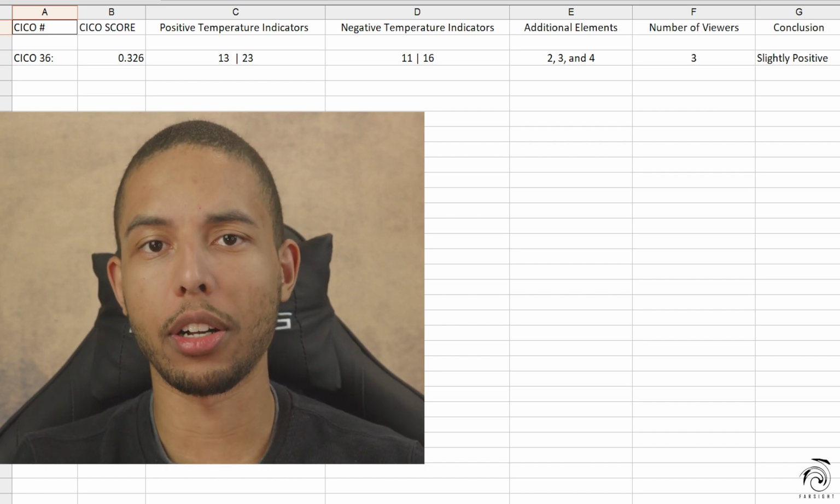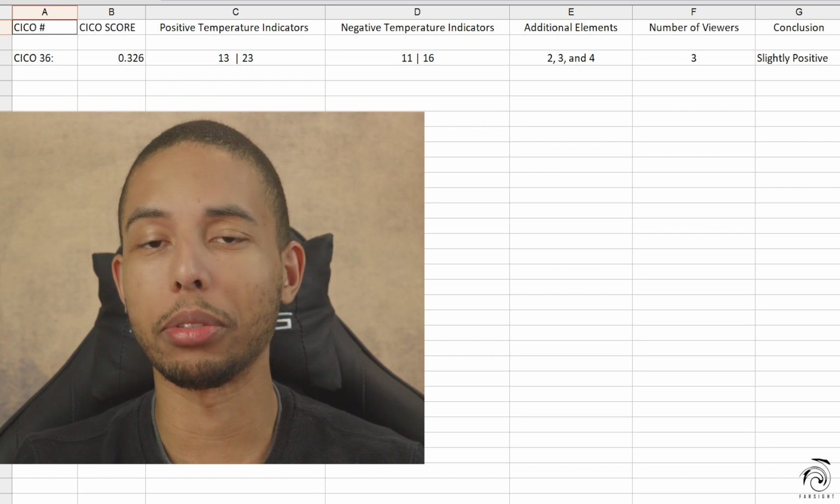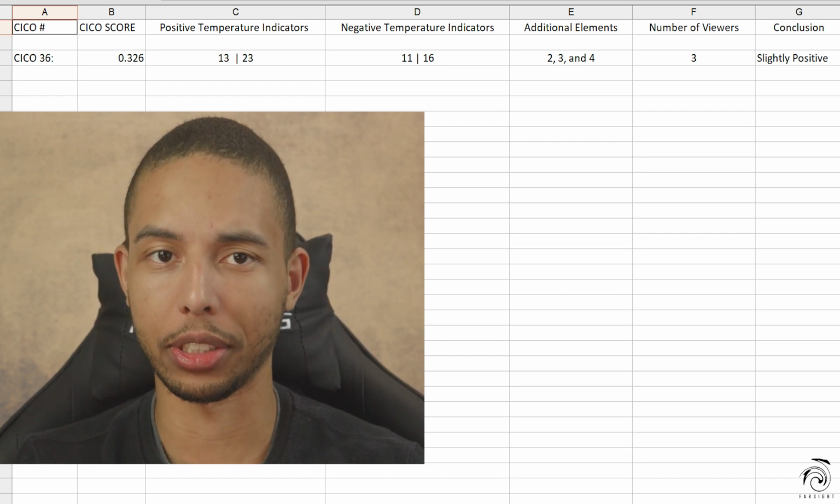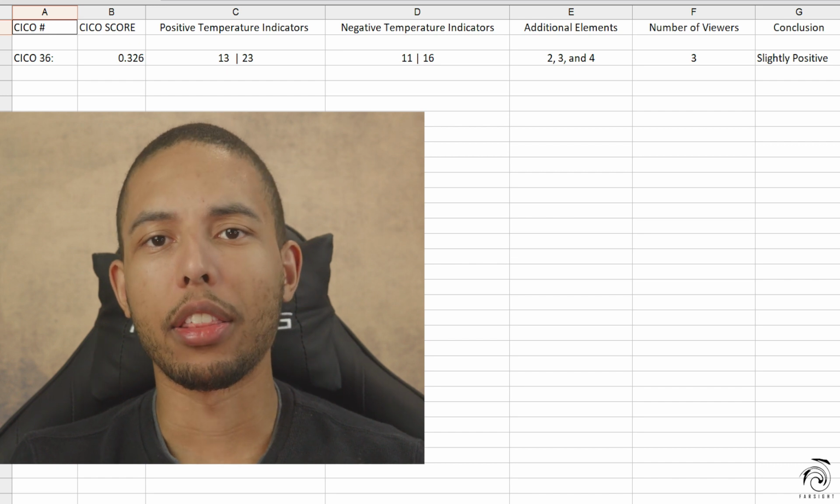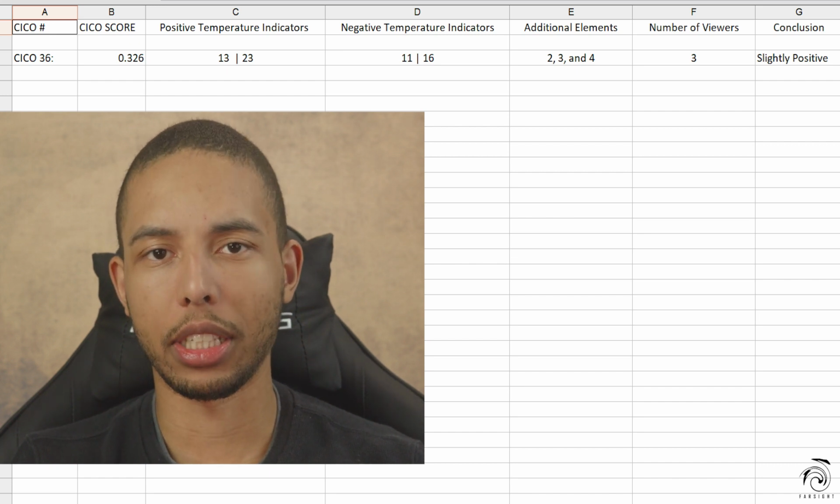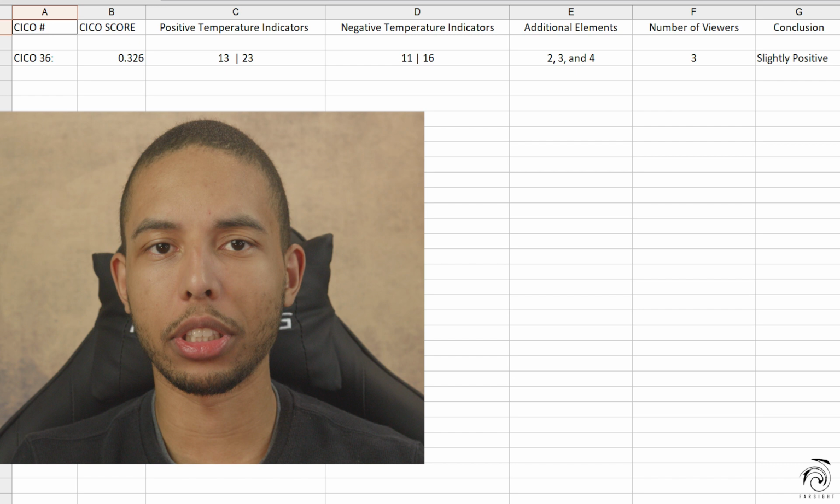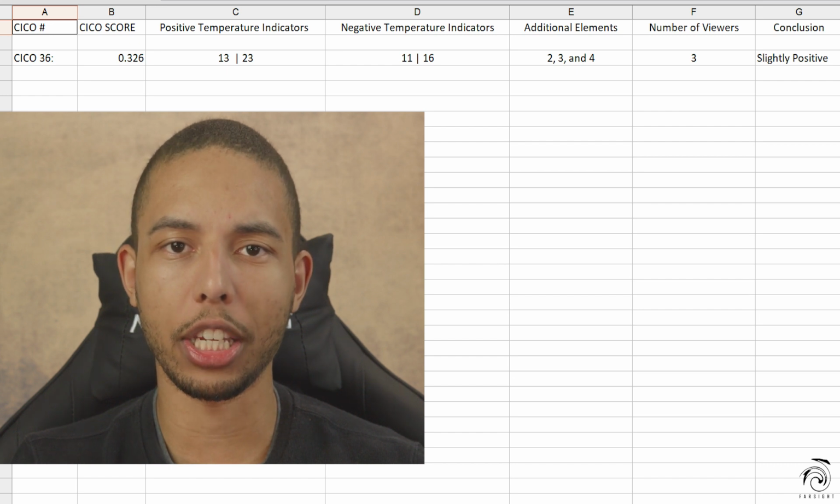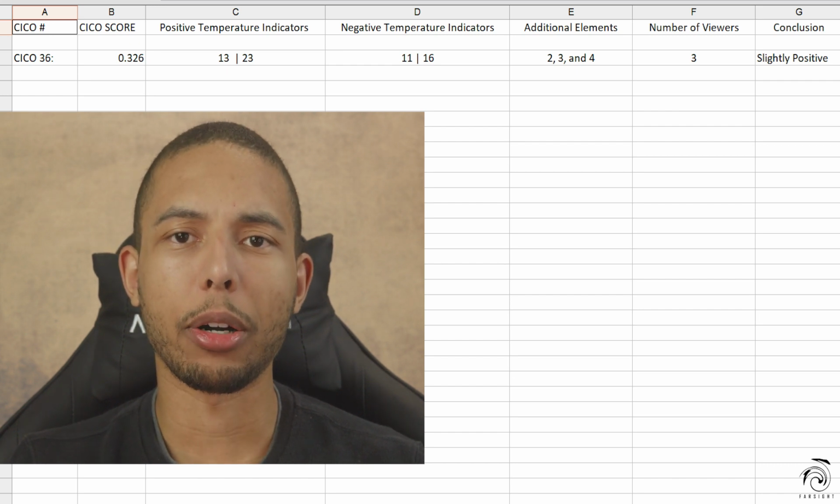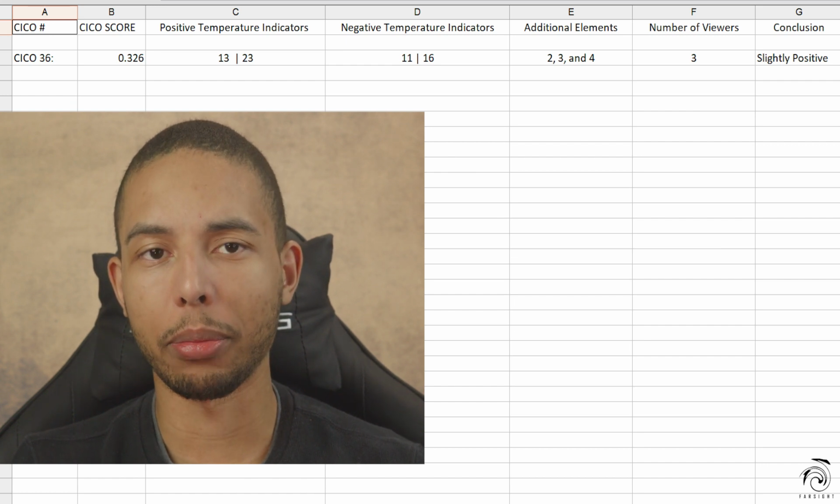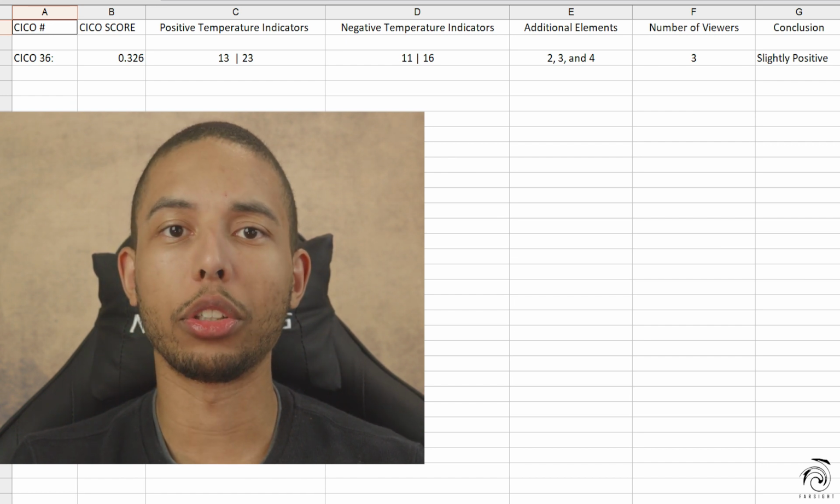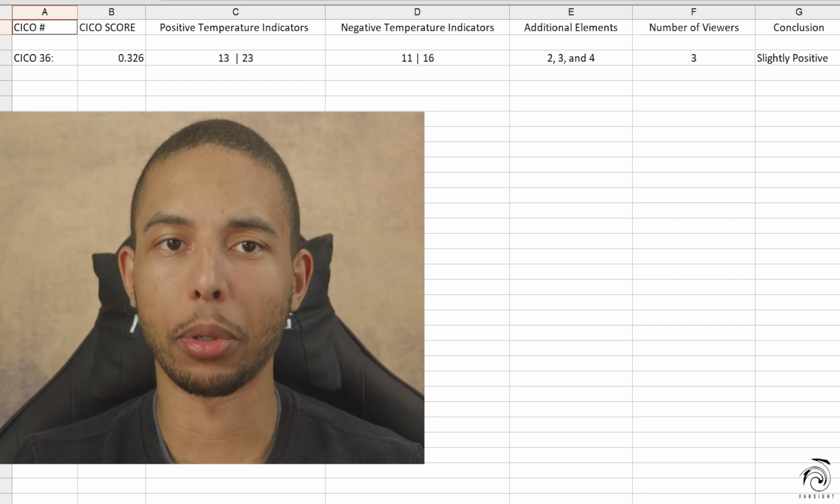Obviously, the first column has the CICO number, which in this case is CICO 36. In the next column, you'll see the CICO score. This is the result of the complexity analysis and a central metric to determining the degree of change of a CICO. Now, in the next columns, you'll see positive and negative temperature indicators, which are used for aggregate temperature probe analysis.